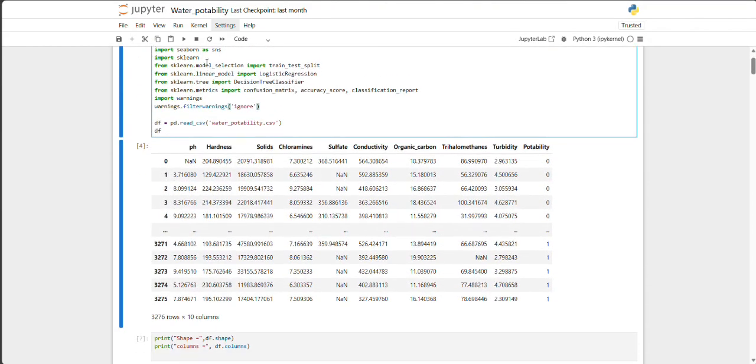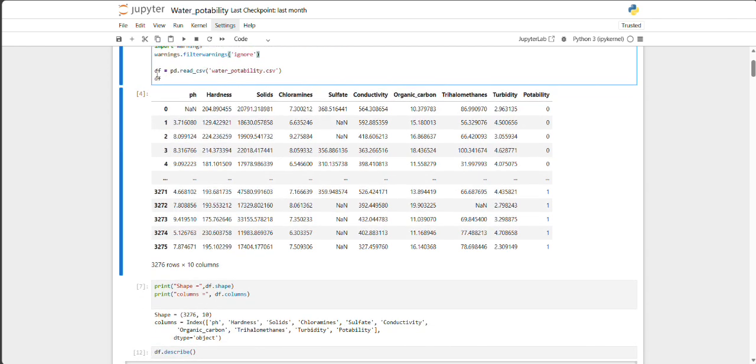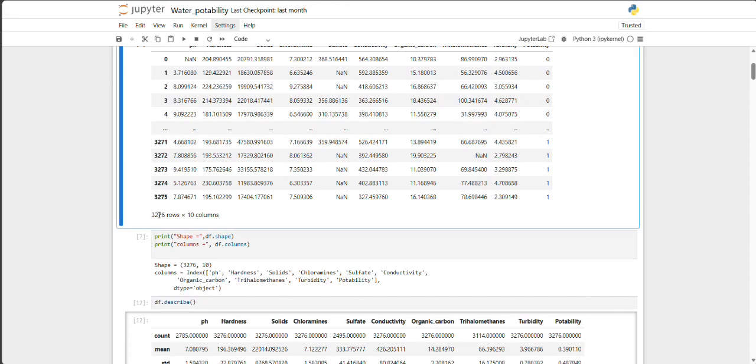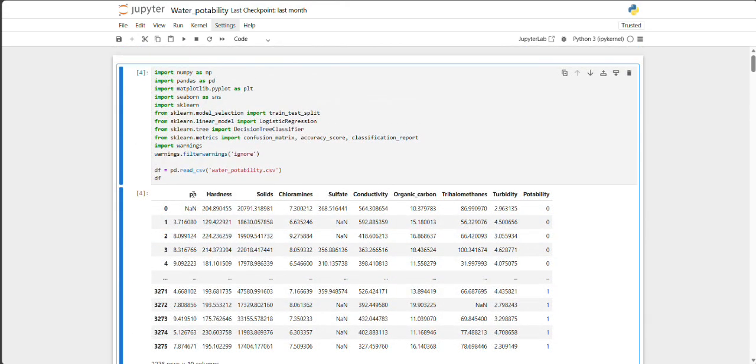Now, the first step is to load data, which is done here. You can see that, right? We have loaded the data using pd.read_csv, which loads the dataset using pandas. When we print the data frame, we can see that there are 3276 rows and 10 columns representing various water quality metrics such as pH, hardness, solids, chloramine, sulfate, conductivity, organic carbon, trihalomethanes, turbidity, and finally potability.